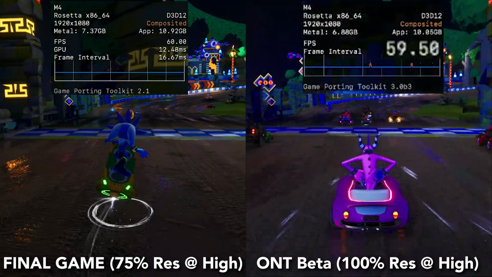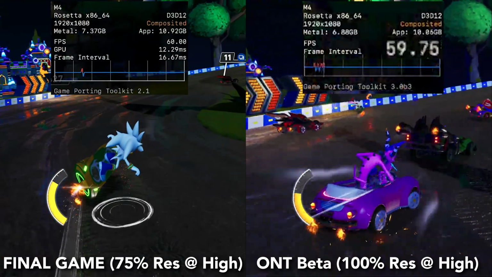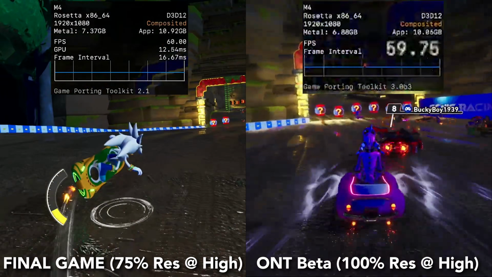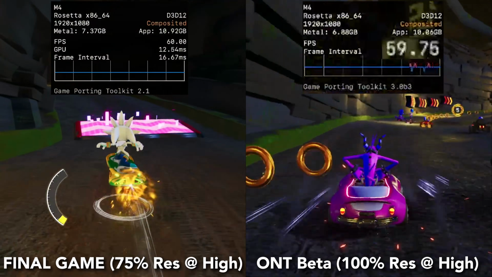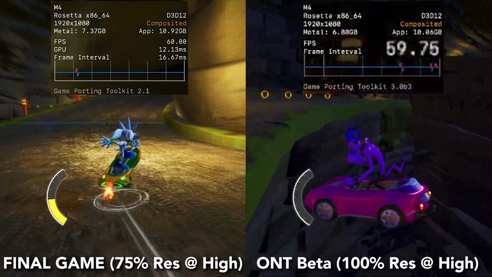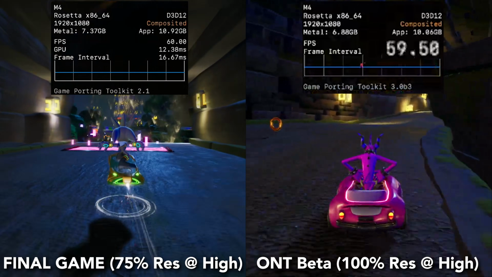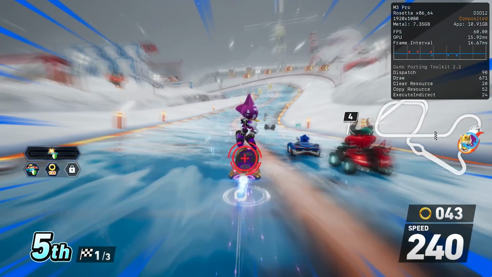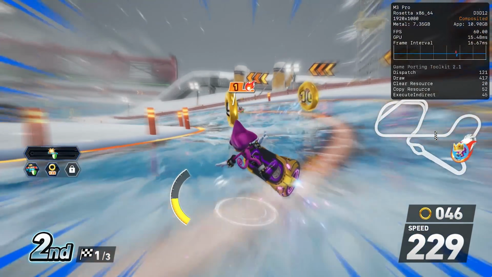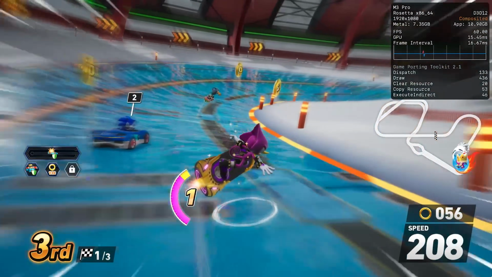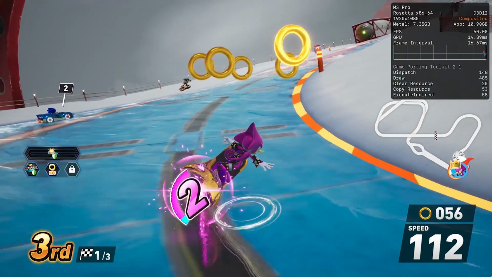However, there was a regression in performance going from the open network test to the final game, as Mac Pro Tips tested the M4 Mac Mini and was able to get a consistent 60 FPS online at 1080p resolution scale back in August. The same thing was observed on the Steam Deck too, so this is more than just a Mac issue. Hopefully Sega can recognize and then fix this issue with a future patch.